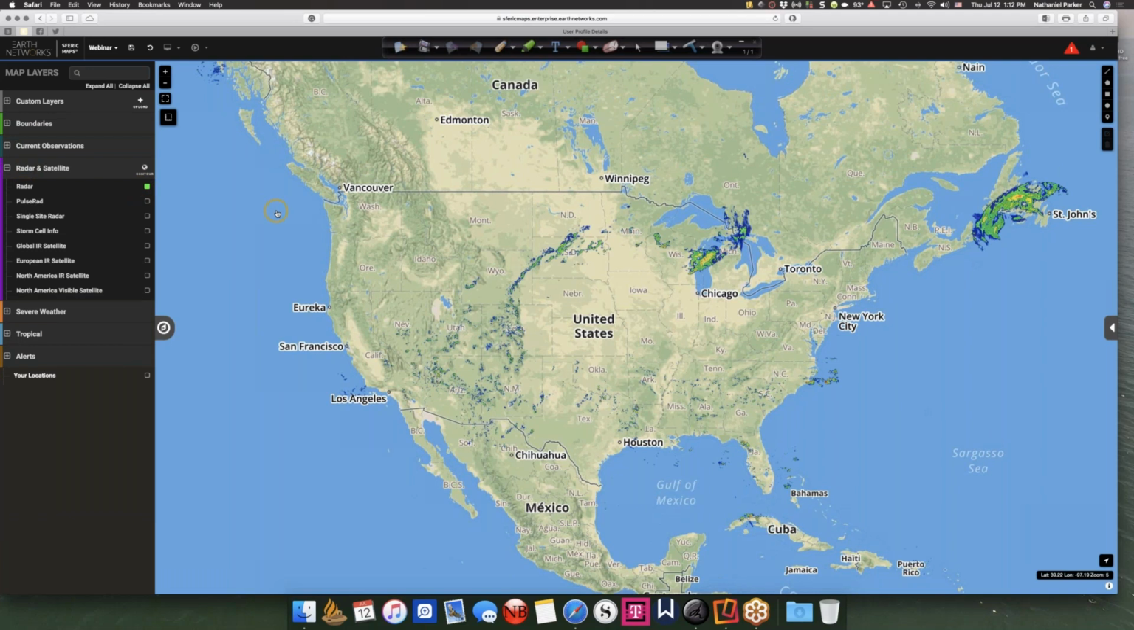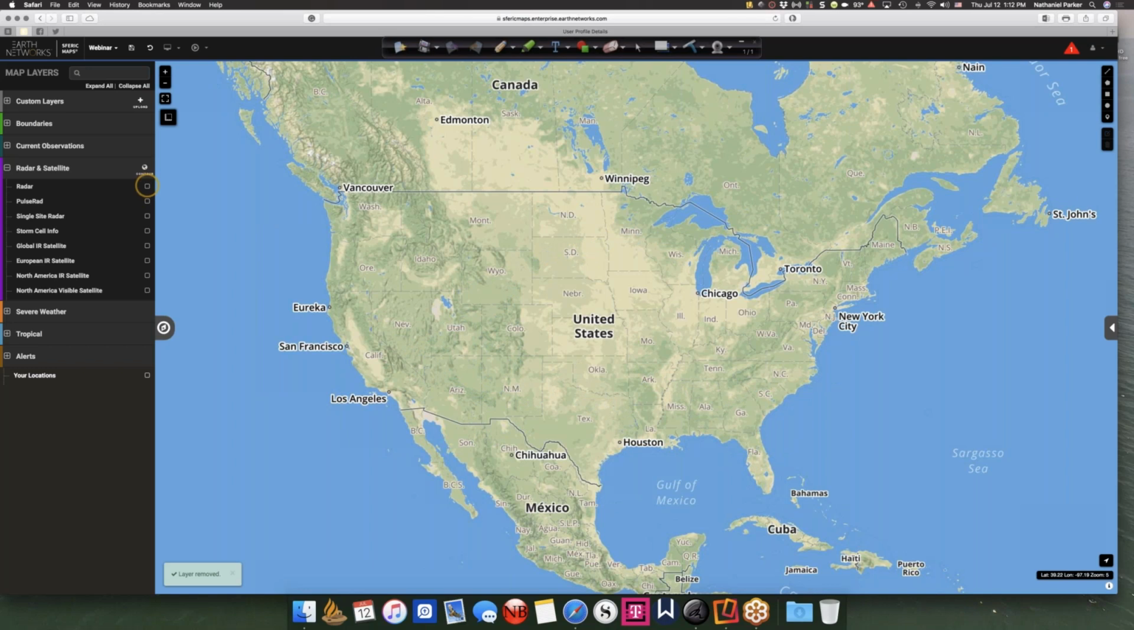This radar mosaic during the wintertime also differentiates between rain, snow, and freezing precipitation. Our radar mosaic also uses temperature data from the Earth Networks weather network to more accurately fine-tune those areas of freezing precipitation. We also have single site radar on board.